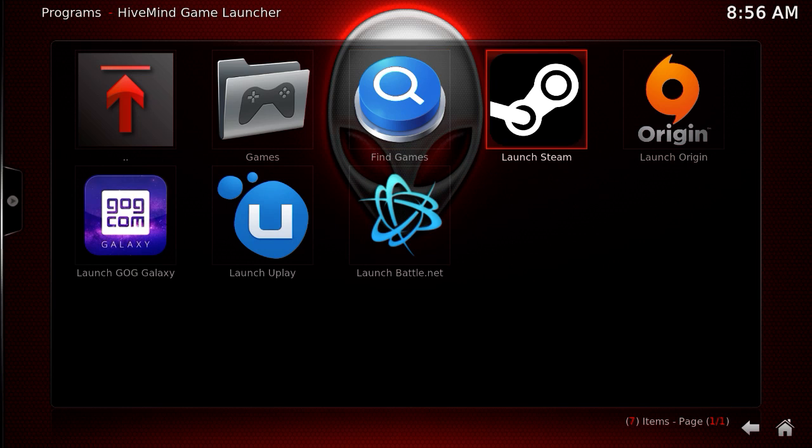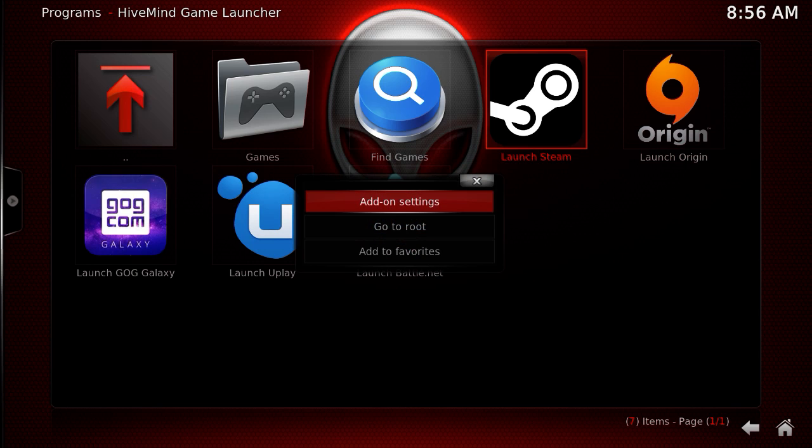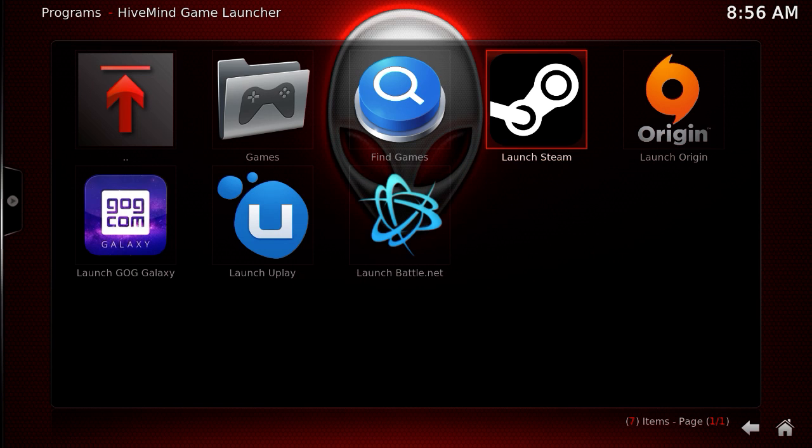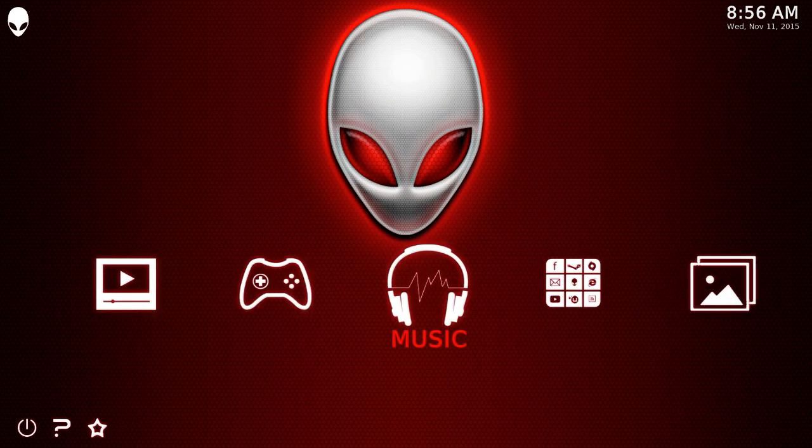Now, inside of here, it's a little bit different because this isn't the program launcher. The program launcher has more functionality that we built into it. The context menu here is a little more oriented towards the traditional Kodi experience. So you have add-on settings, you can go to the root of the drive, and you can also add it to favorites. That's really what this particular menu gives you in terms of context. So you can see the program launcher gives you more of those various options.